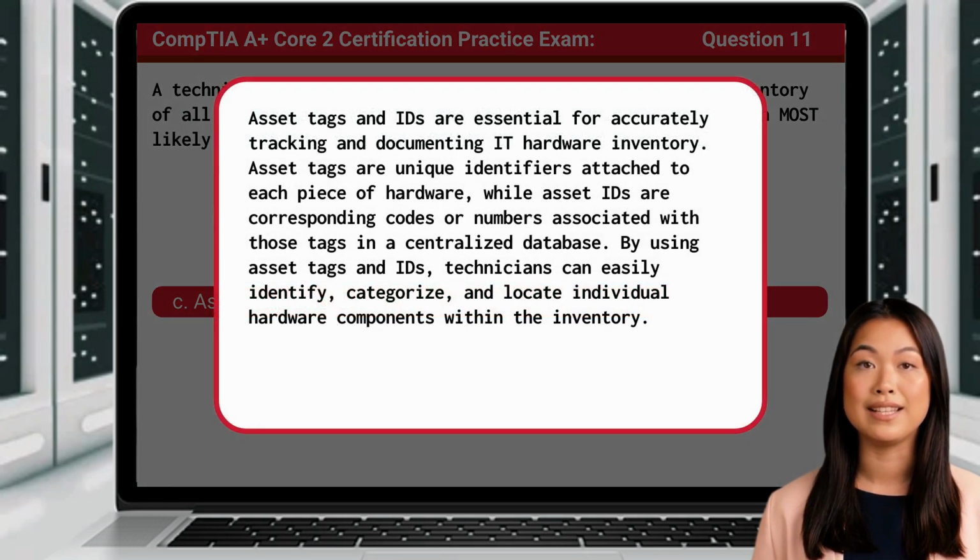Asset tags and IDs are essential for accurately tracking and documenting IT hardware inventory. Asset tags are unique identifiers attached to each piece of hardware, while asset IDs are corresponding codes or numbers associated with those tags in a centralized database. By using asset tags and IDs, technicians can easily identify, categorize, and locate individual hardware components within the inventory.